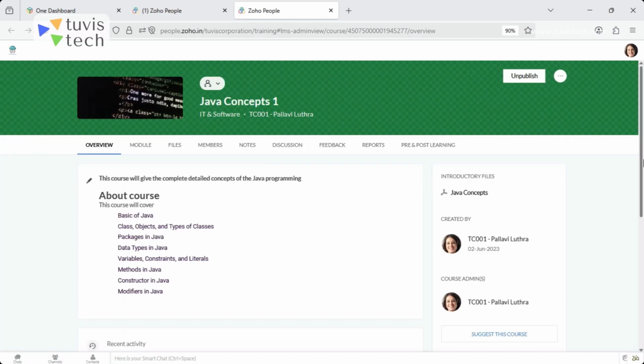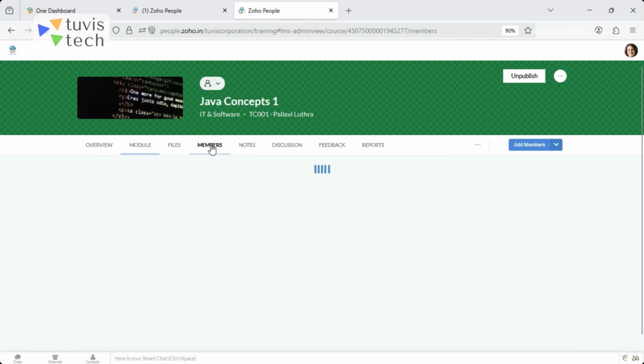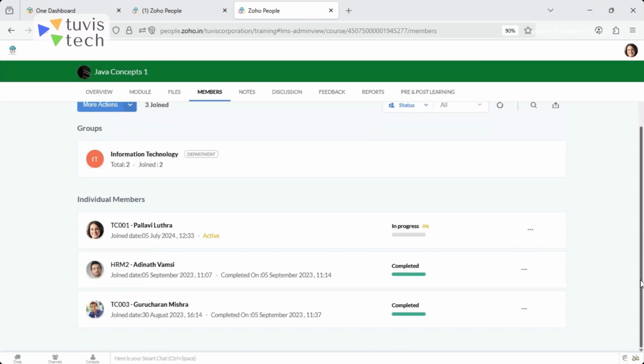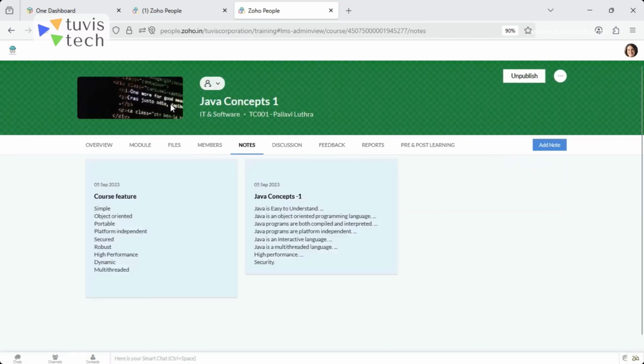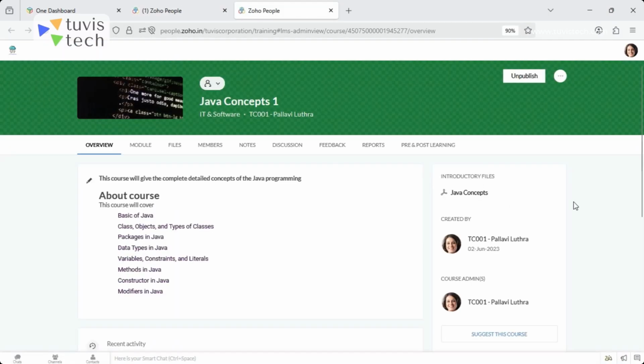For example, this is one of the courses which has been released by an admin, and you can see all the modules and files which have been added as per the course here, and all the members which have been nominated by the admin or the reporting managers to attend that course. So you can see the completion status of the employees who have completed that course here. And you can also have some notes regarding this course from here itself. So you can see the course details from here.